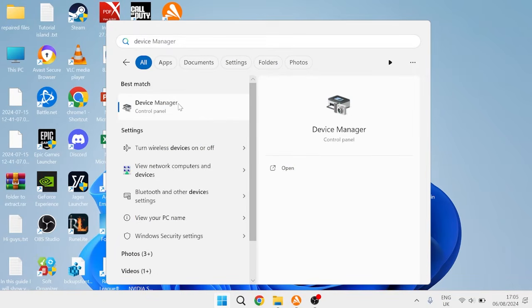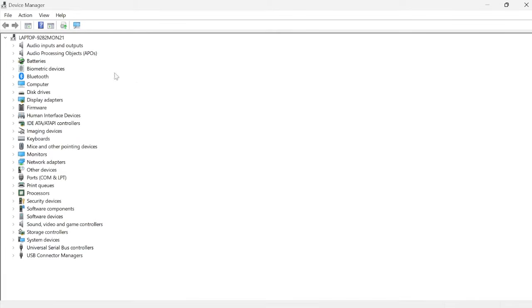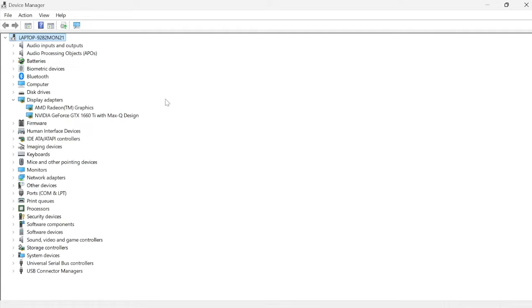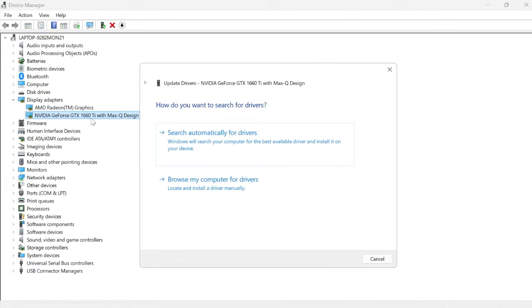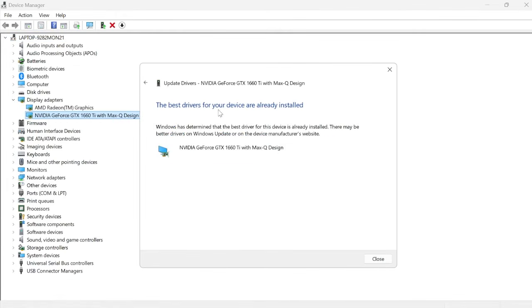Come over to the Device Manager control panel, and from here we need to come down to Display Adapters and expand this drop down, and you need to locate your NVIDIA graphics card inside of here. Once you've located your NVIDIA graphics card, we're simply going to right click on it, come into Update Driver, and then press Search Automatically for drivers.